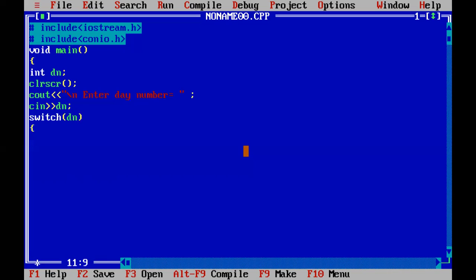Okay, next case. Watch here, case is also highlighted, for example case 1, colon. Cout \n, at the cout you can use any message, for example Saturday. And after each case, I told you to use the reserved word break. This is my first case.